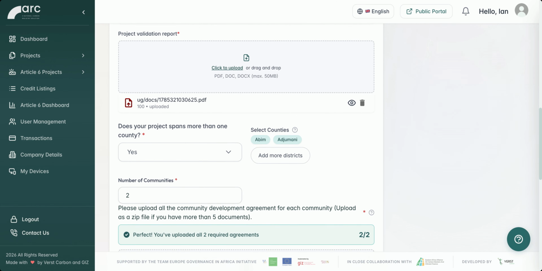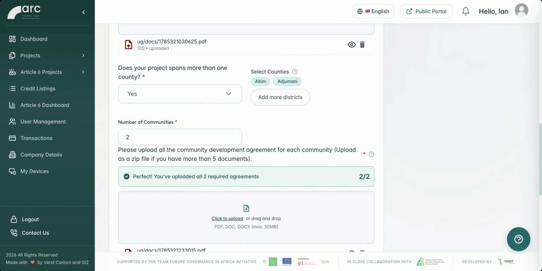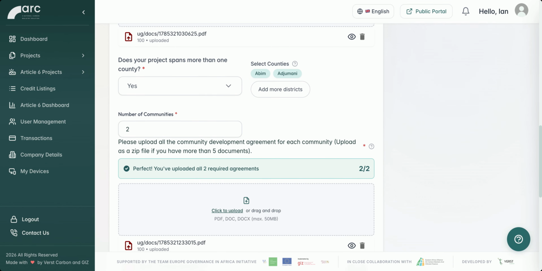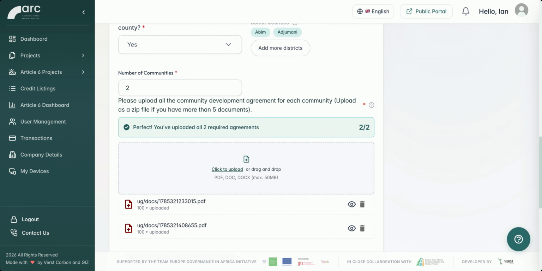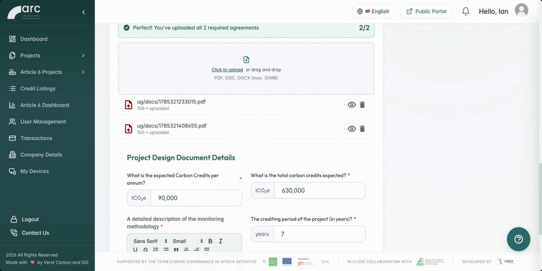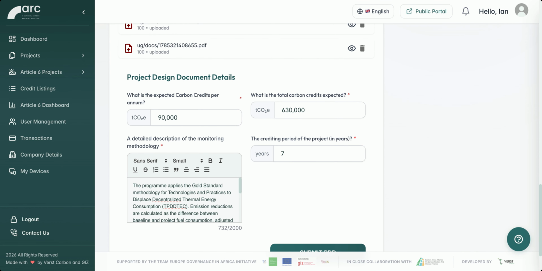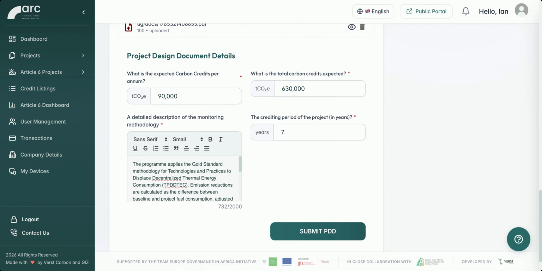Second, the community dimension. They declare whether the project spans more than one region, and if it does, they select the regions, state the number of communities involved, and upload a community development agreement for each one. The platform counts them in as they go and won't move on until every community is covered. And these are the same agreements that surface on the public portal for anyone to see.